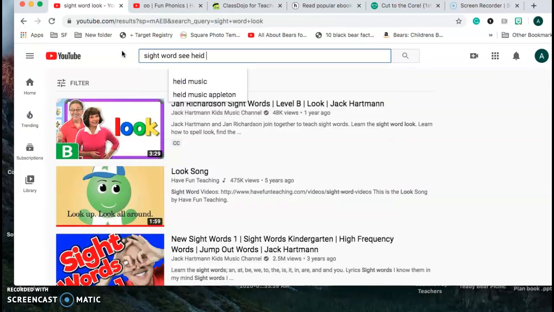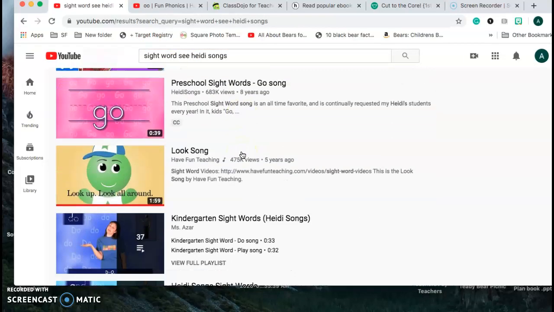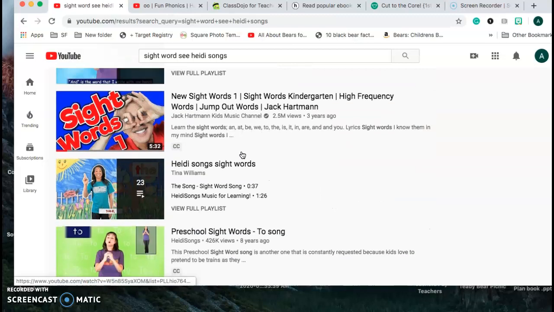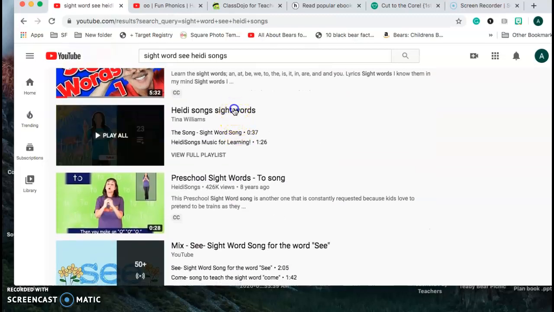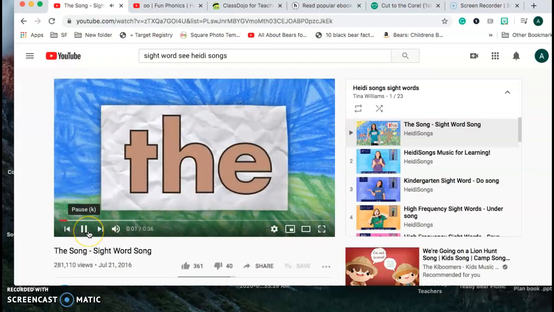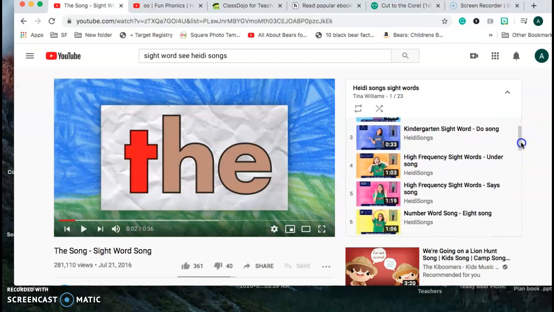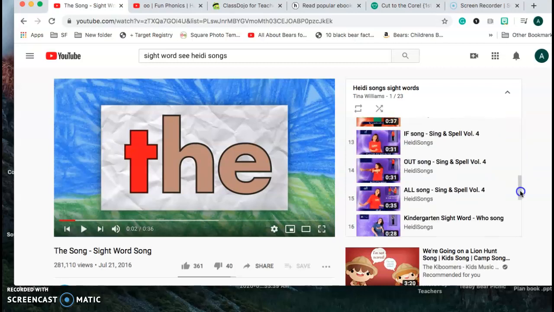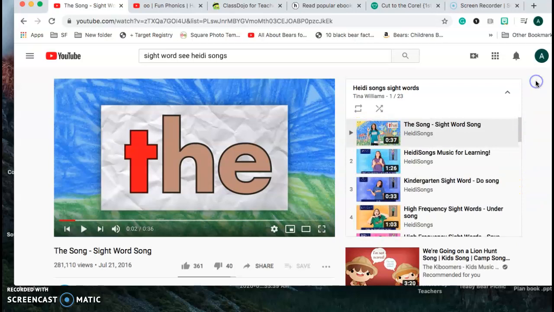Then see Heidi Songs. Heidi Songs are ones that we use in the classroom. Let's see, I'm not seeing that one. Heidi Song sight words. Here's a big list. I'm not going to play it right now, but they're dancing along with it, and it helps the students get some of that movement in, and you can see there's a whole list of them here.